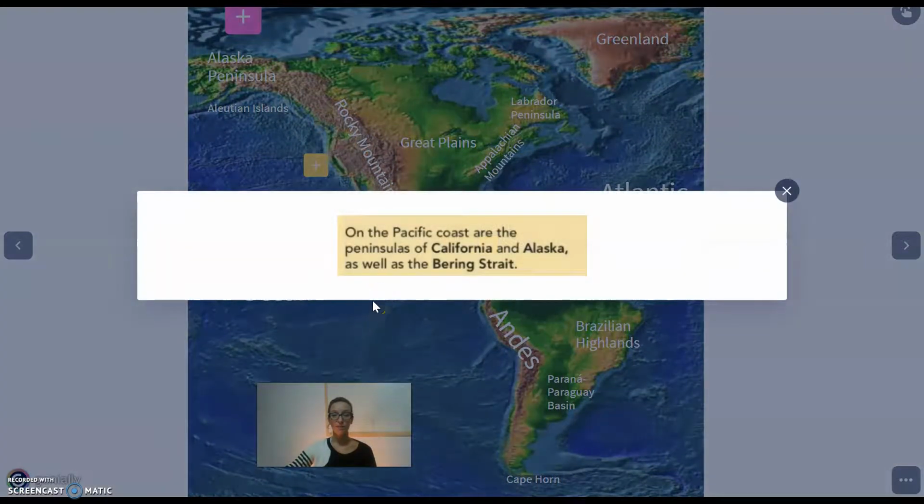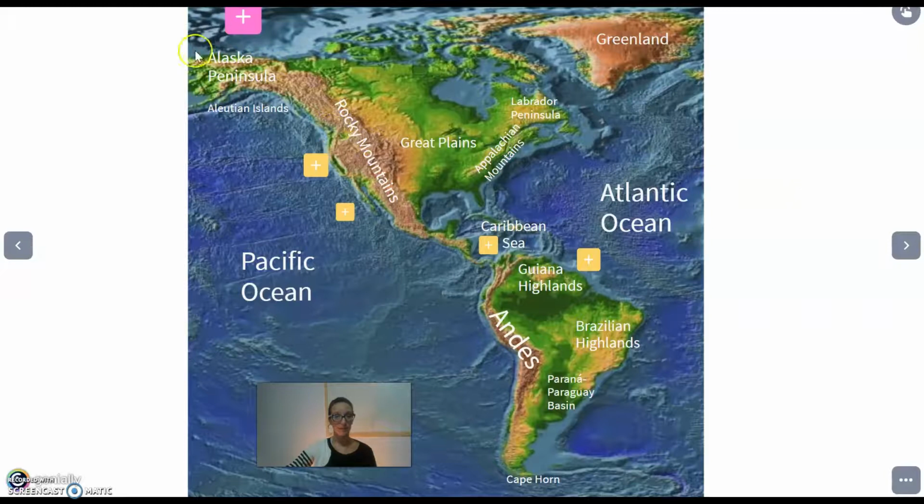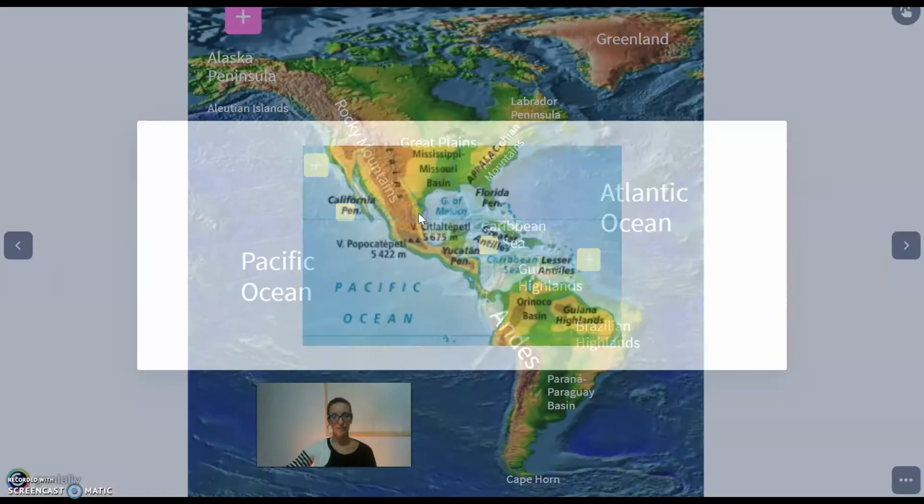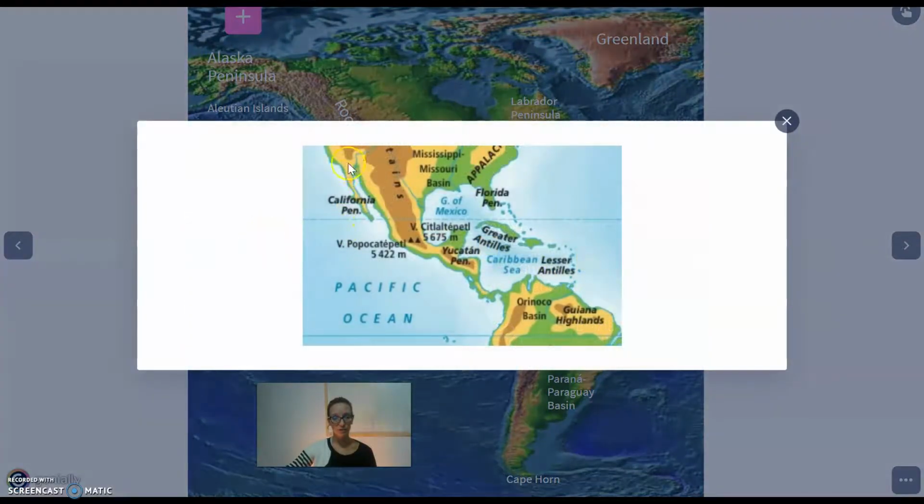On the Pacific coast are the peninsulas of California and Alaska, as well as the Bering Strait. So, this is the peninsula of Alaska. The Bering Strait is a body of water just here, and the peninsula of California is down here. To take a closer look, you can see here is the peninsula of California. Here is another peninsula, the Yucatan Peninsula, and the Florida Peninsula, for another example.